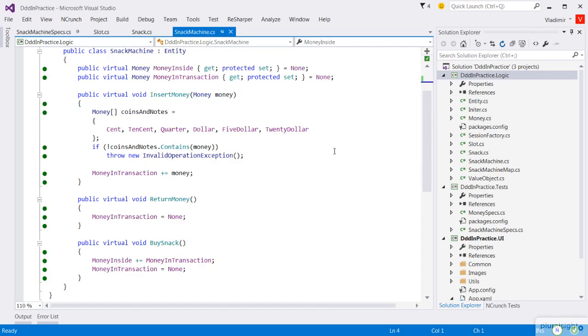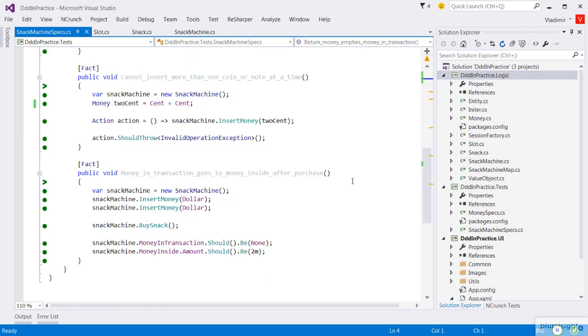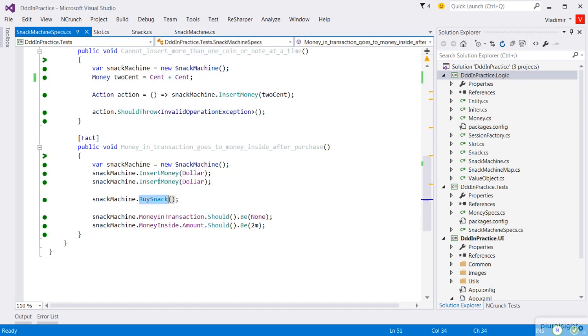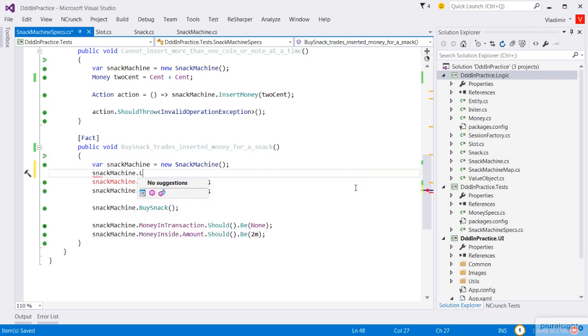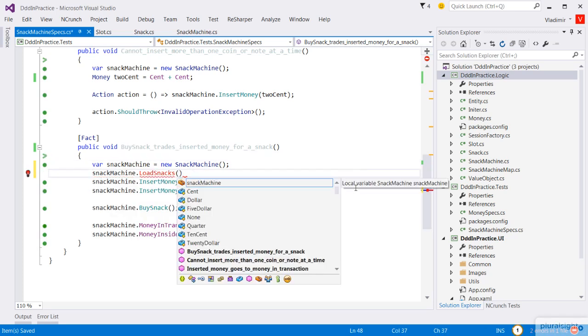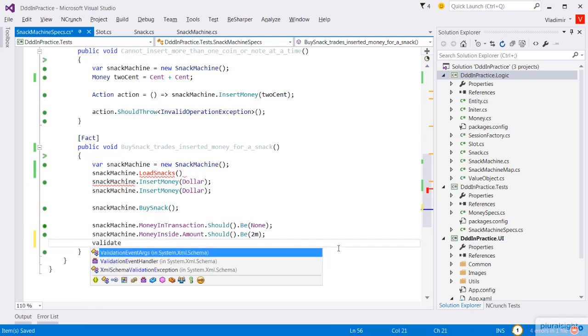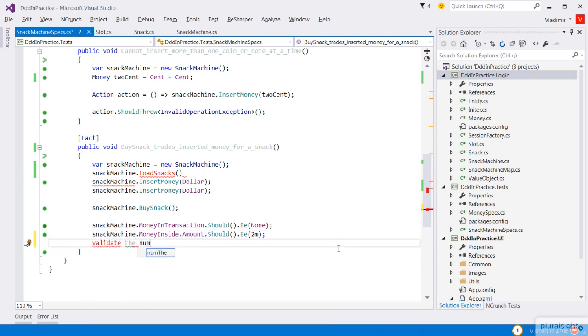This is the snack machine class. We'll start by modifying the existing test that covers the buy_snack method. Let's rename it to buy_snack_trades_inserted_money_for_a_snack. First of all, before we buy anything, we need to put snacks into it somehow, so we'll need to implement a corresponding method. And we will need to validate that the number of snacks decreased after the purchase.